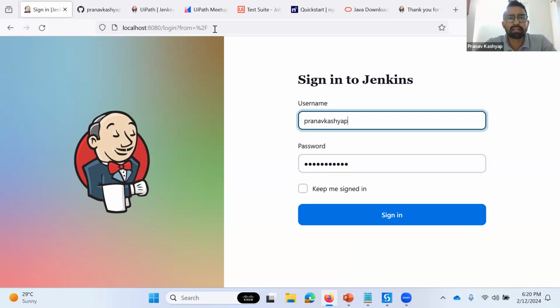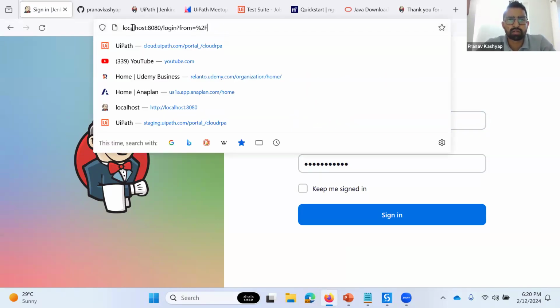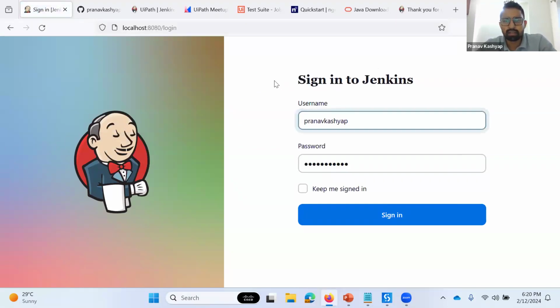You will directly land on this particular URL, localhost colon 8080. This is the page where you will come, and again the username and password you have to create there. The process is pretty simple, the same step where you need to mention it. And once you have created your username and password, then you have to come here and log in.